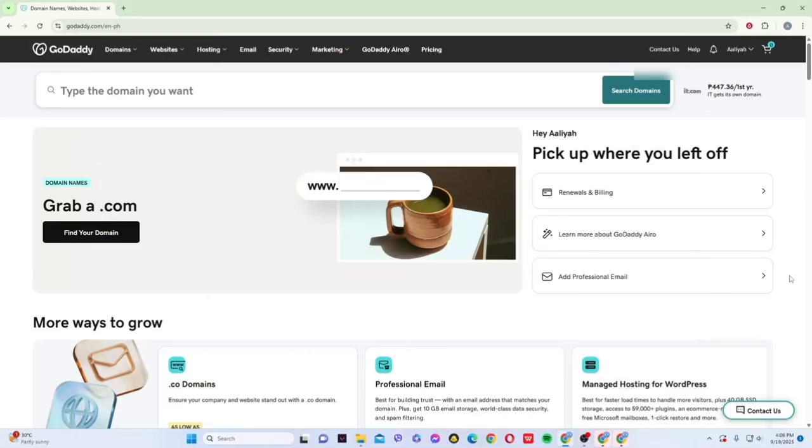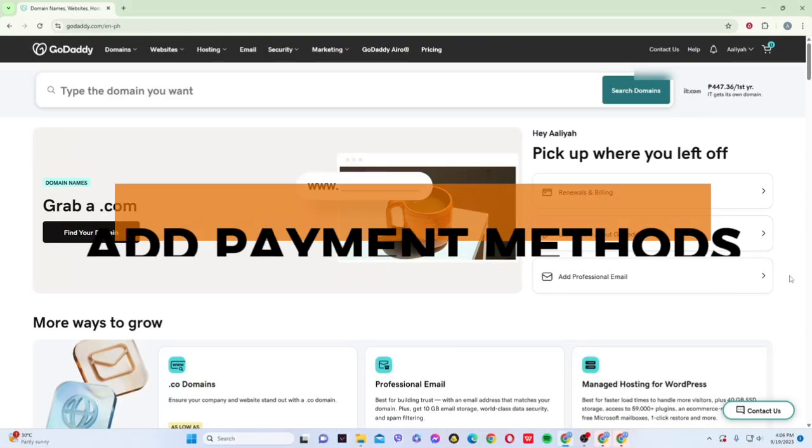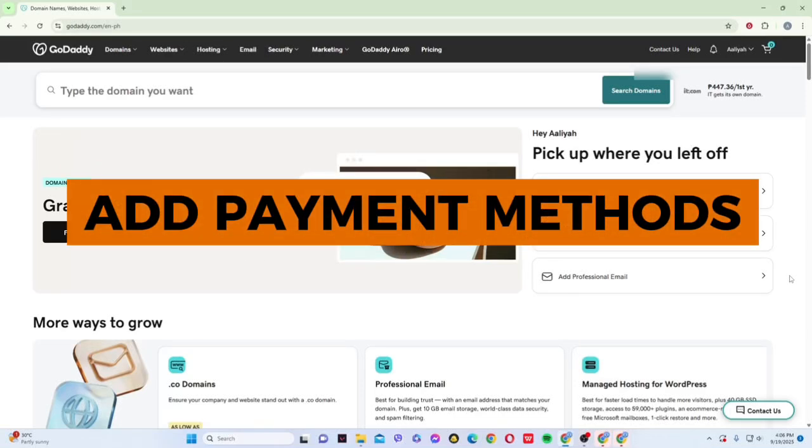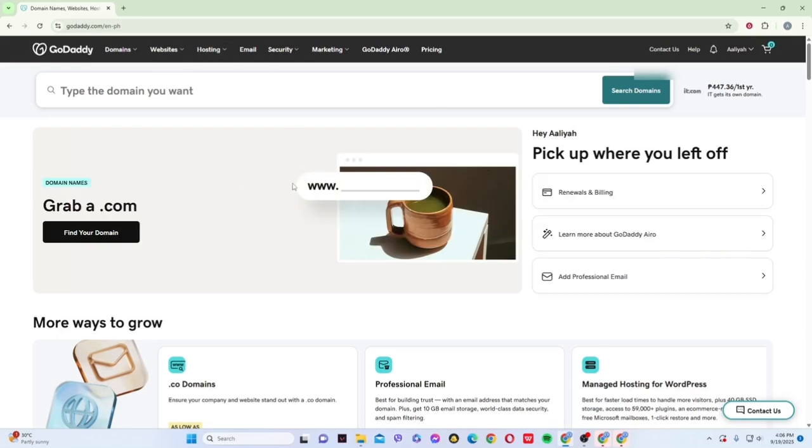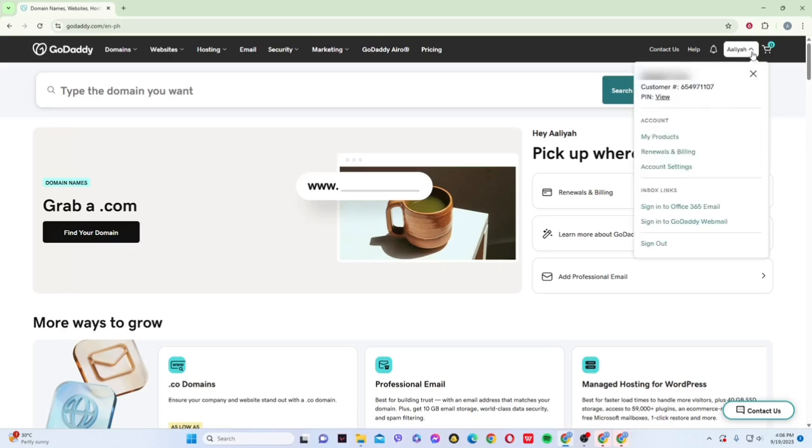Hey guys, in this video, I'll show you how to add a payment method on your GoDaddy. First, go and log in to your account. Once in, on the top right, click on your name. Then, from the drop-down, go to your account settings.